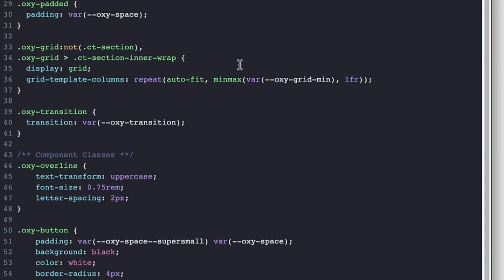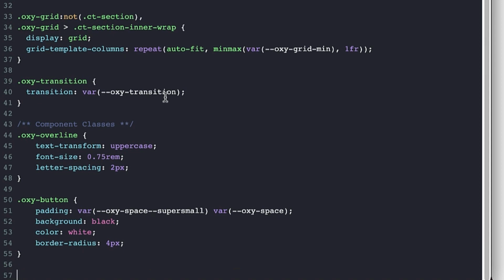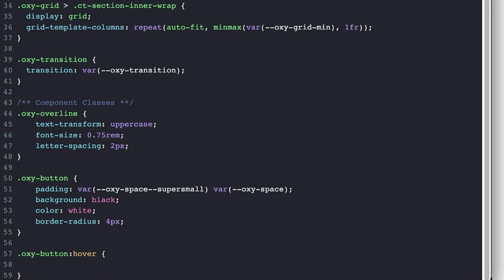So this is a slightly more complicated component, so it needs a few different classes. So we're going to do oxy-button hover, and we're going to set some changes there. Let's just do scale 1.1 and opacity 0.95. Barely noticeable, but it'll be something.